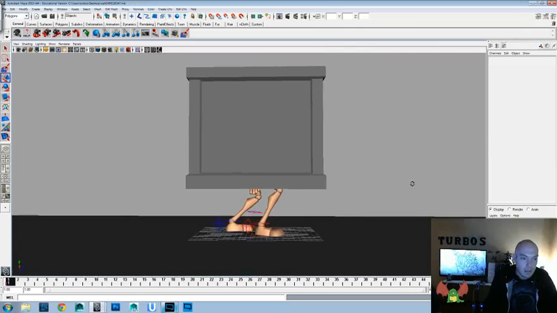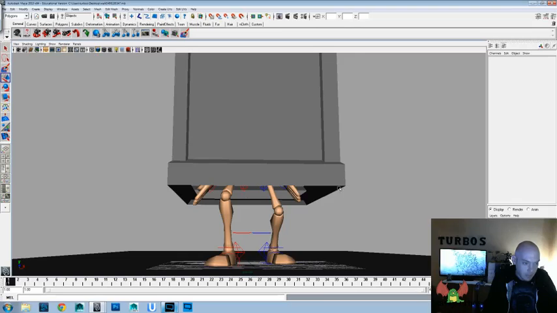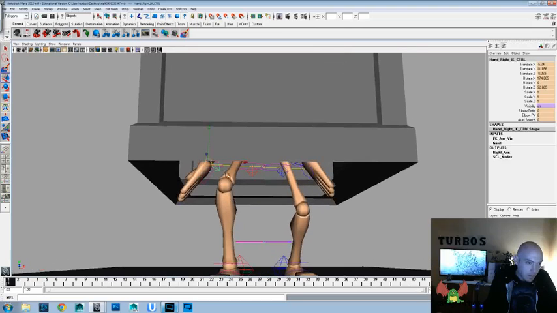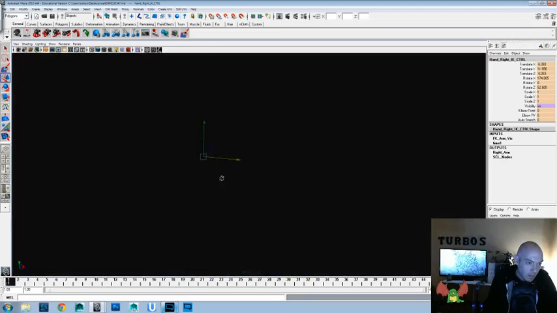Alright, so I think that's about how I want it. Now let's get some good hand posing and everything for it. And for that, I'm going to leave that open.